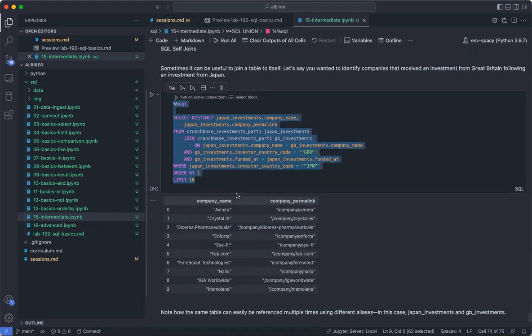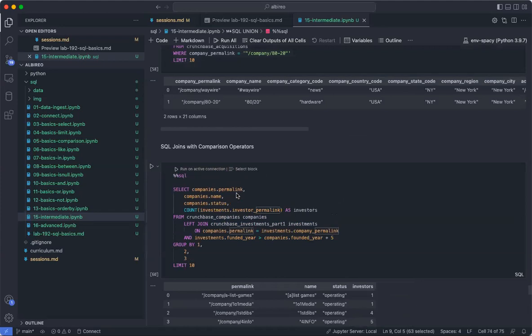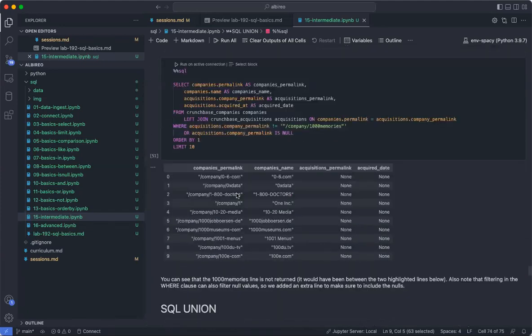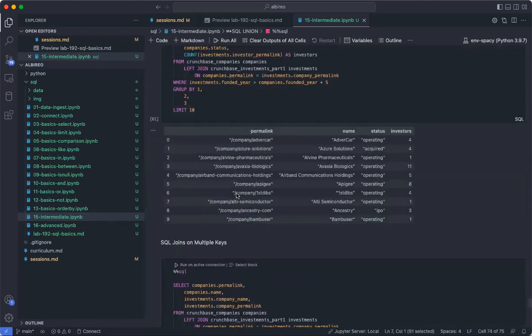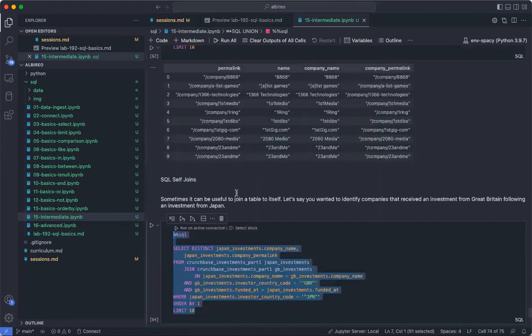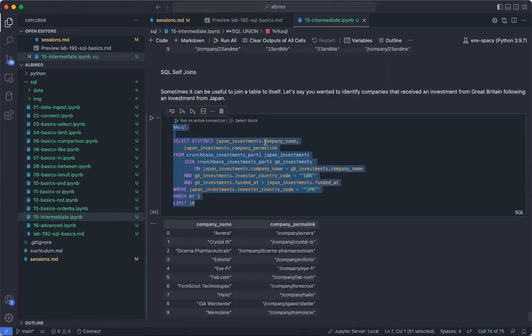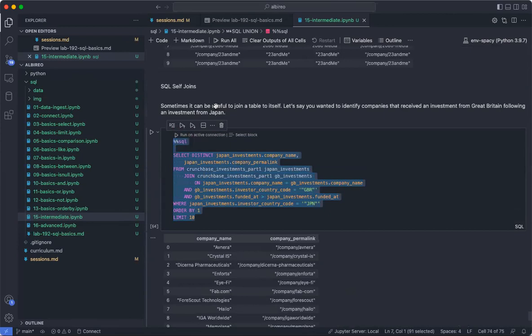All this logic like joins. Can you explain self join again? Yeah, self join is what we do. For example, in this particular case, in theory, sometimes it can be useful to join the table to itself. Let's say you wanted to identify companies that received investment from Britain following investment from Japan, right? So that is our case.